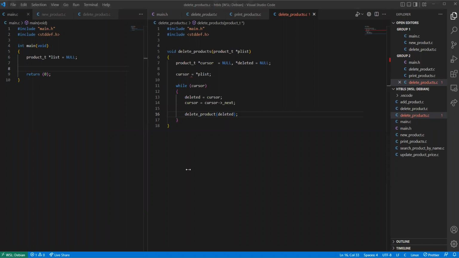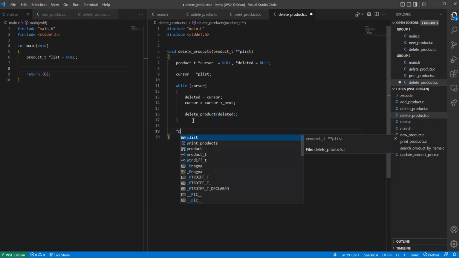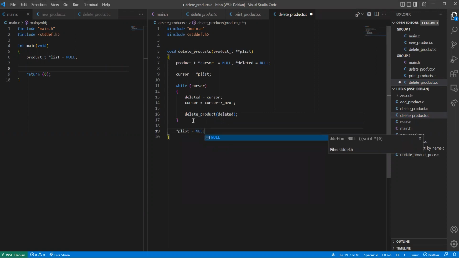Yes, that's true, someone says, yes, the list parameter, we need to pass in a pointer to the list, because once the list is empty, we just set the list to null.